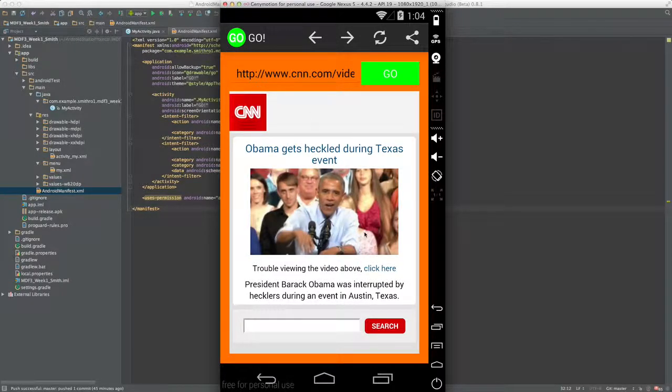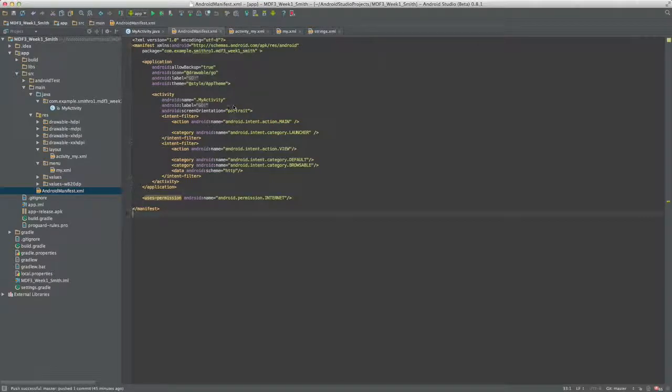Okay, so thank you for watching. Last thing, screen orientation. As you can see, I am clicking the orientation button, and it's locked to portrait. I'm doing that in the manifest, the manifest file right here.